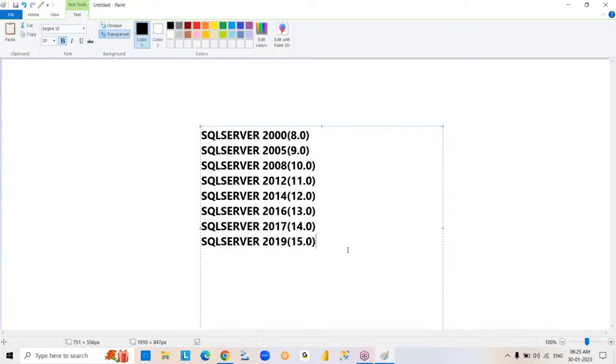So generally, if you have Windows 10 operating system, go for SQL Server 2019 only. Because compatibility is also really important for us. Compatible operating systems is required for us.